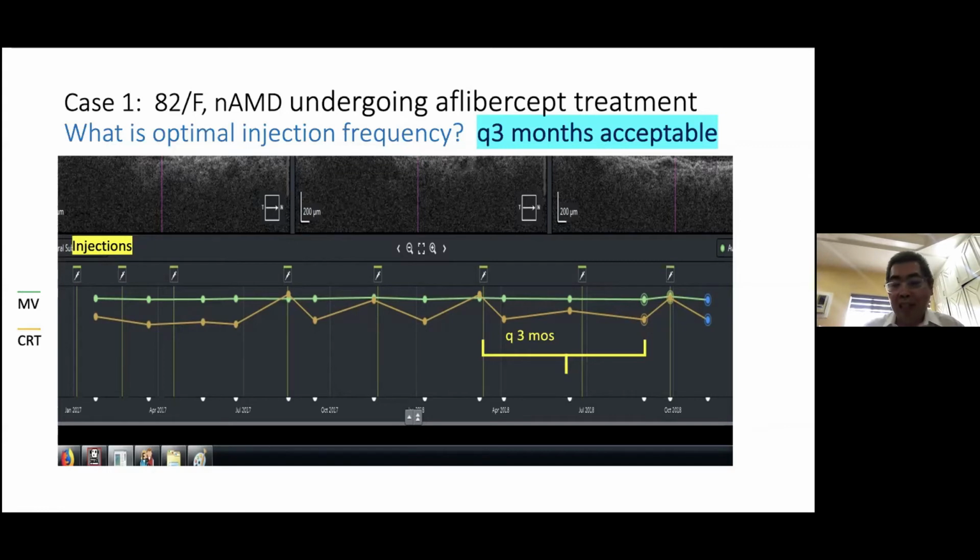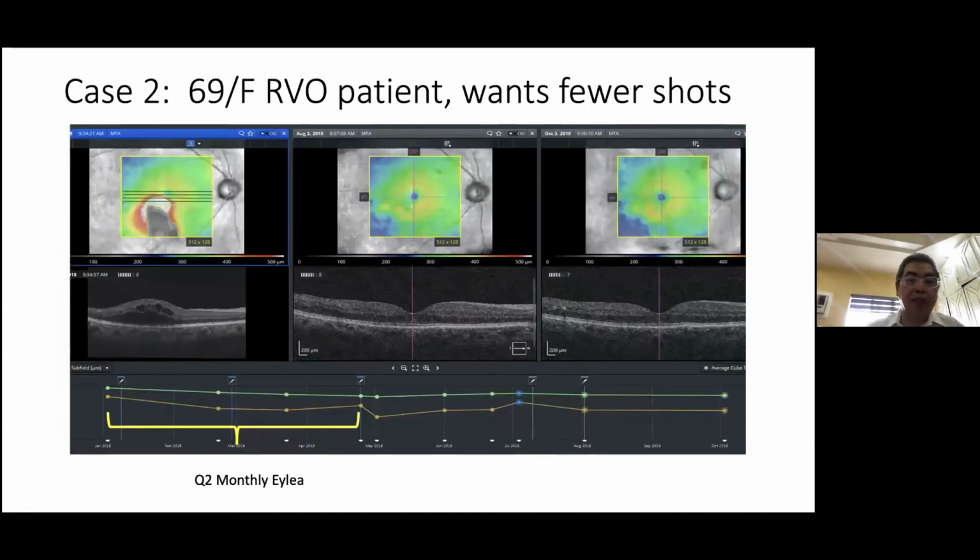So this graphic analysis shows you the power of the Retina Workplace in helping to educate patients with how their eyes respond to treatment and what's the optimal treatment schedule for them.